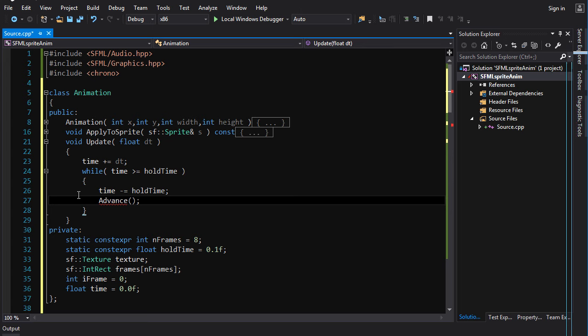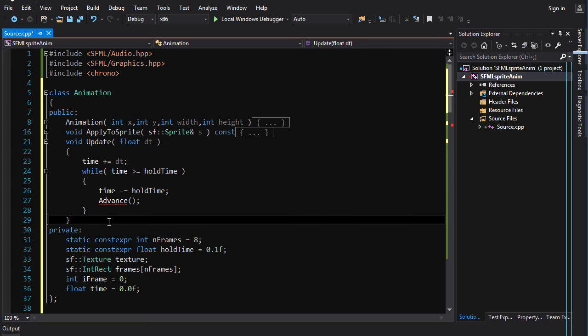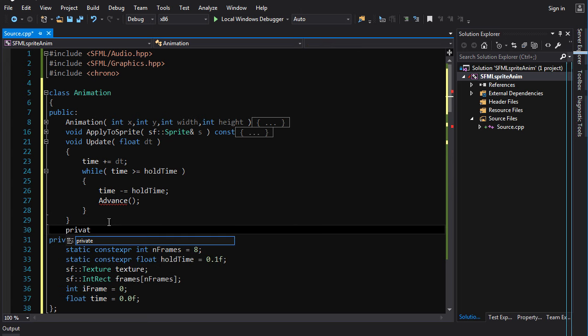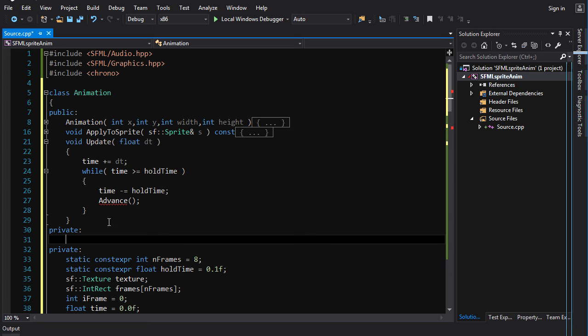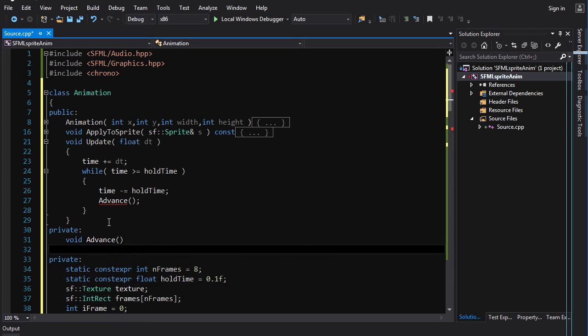But why we're doing this as a while loop is if enough time passes for 2 frames to change, then we want to advance the frames twice. So we keep consuming hold time until time is less than hold time. And advance, we'll just put this as a private function. The outside world doesn't need to know about this. Advance, and this is very simple.